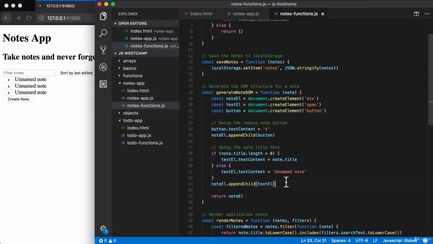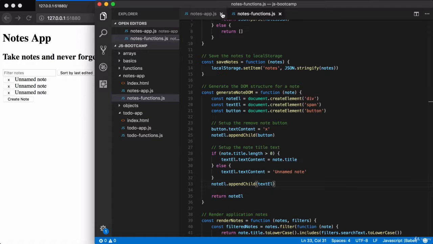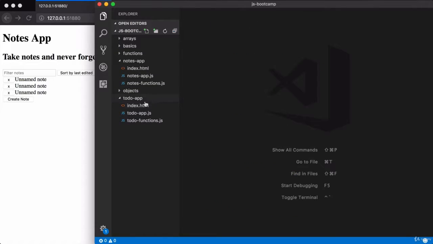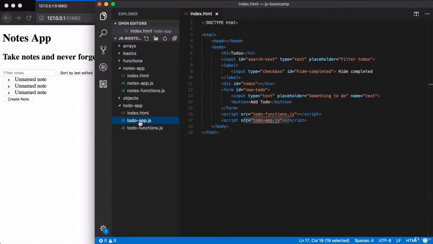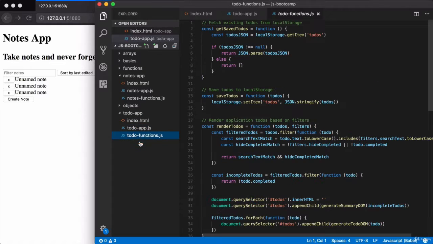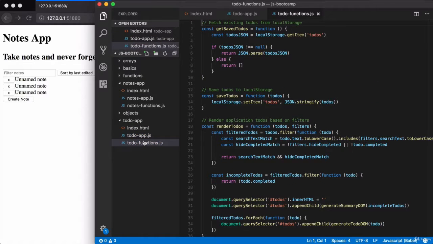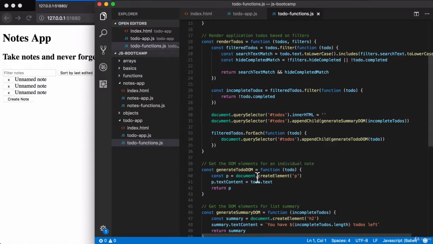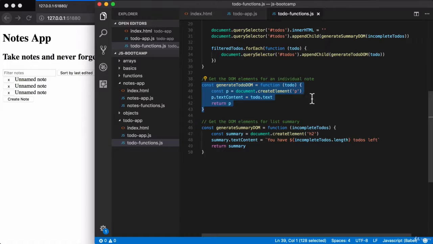Now we're done for this application, and we're going to switch over to the to-do application. What I'm going to do is close down all of these files and crack open all of the ones for the to-do app. We got our HTML, we have our to-do app, and finally we have our to-do functions. It's going to be your job to modify our generate to-do DOM function. We not only want the text, the to-do text showing up, we also want a checkbox before the text, and we want a button to remove the to-do after.